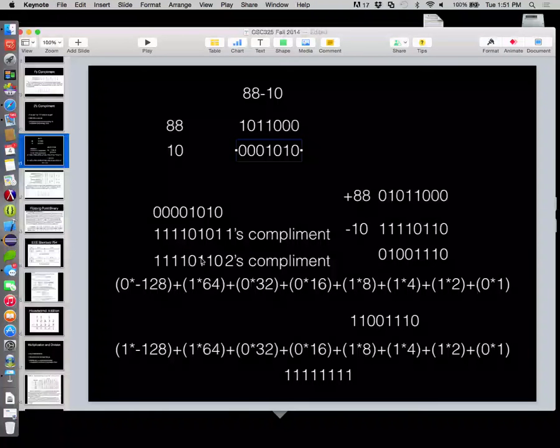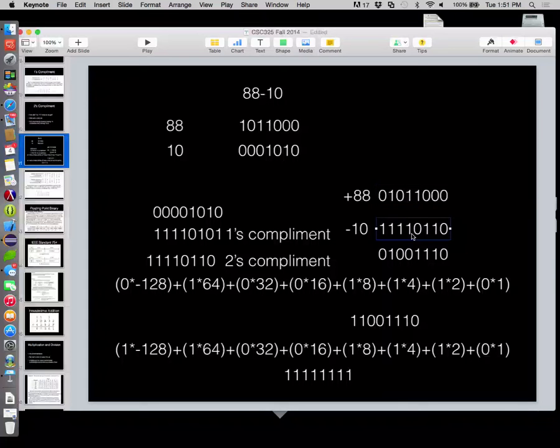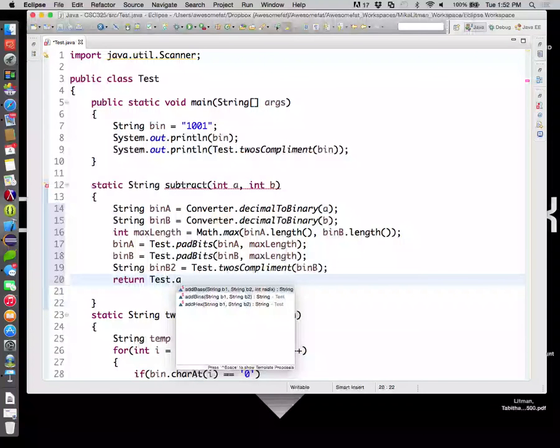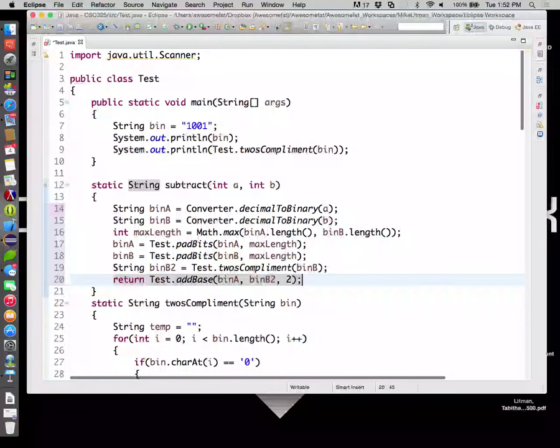So now we have that value. This guy right here. Now we'll add bin A and bin B2. This is the 2's complement version of bin B2, giving us our final answer. Bin A, bin B2, this guy's in base 2. We'll return that answer.